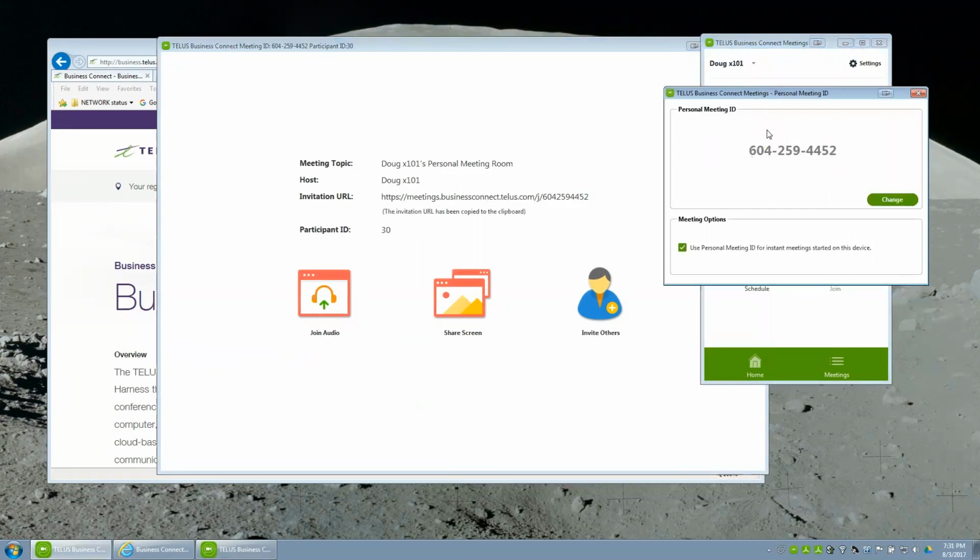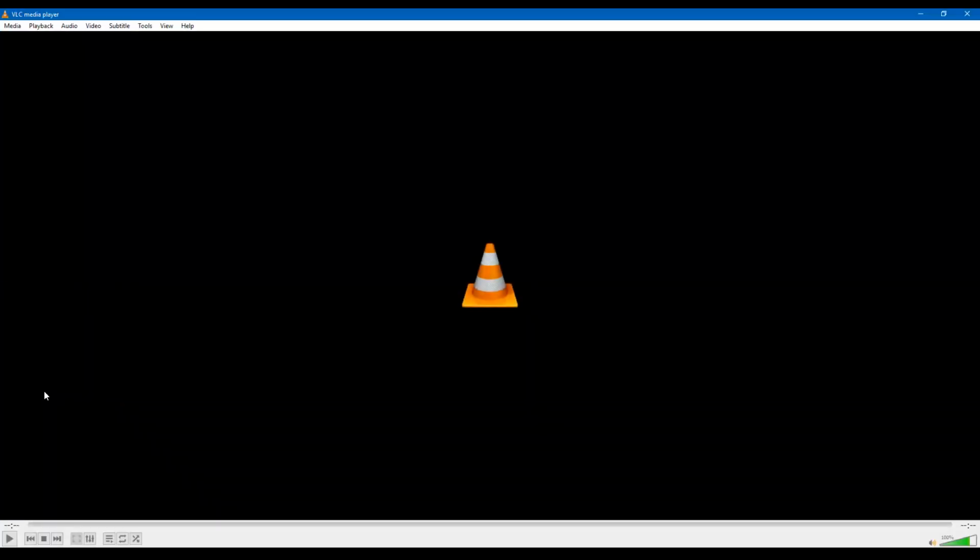I can use that as my personal meeting ID, and any subsequent meeting, I just have to checkbox, and that allows me to use that and change it to any number I wish, any 10-digit number. I can use my cell phone number, my desk number, my home number, my cottage number, whatever I wish, to be able to do that, and it makes it much easier to manage. Okay, so there we go. That's our demo on Business Connect meetings.